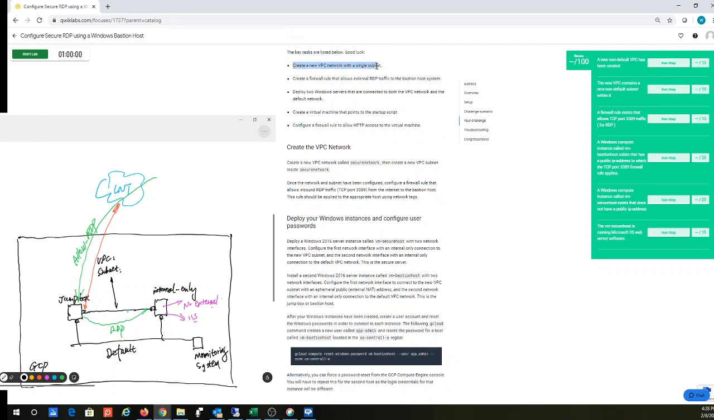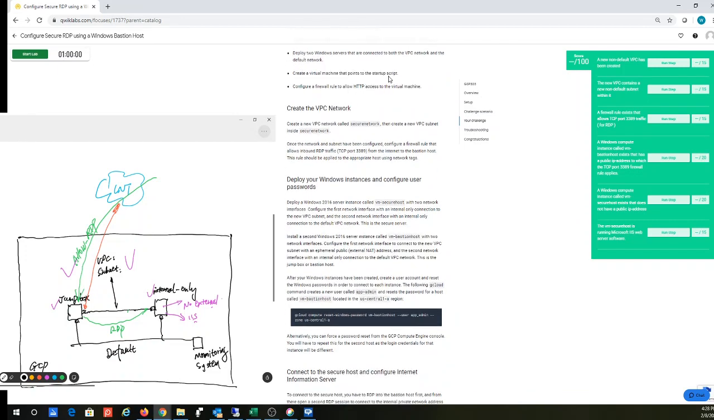One, create a new VPC network with a single subnet, which we marked down here already. And create a firewall rule that allows external RDP traffic to the Bastion host. We did this over here, right? And deploy two Windows servers that are connected to both the VPC network and the default network, which is what we did, right? Create a virtual machine that points to start.